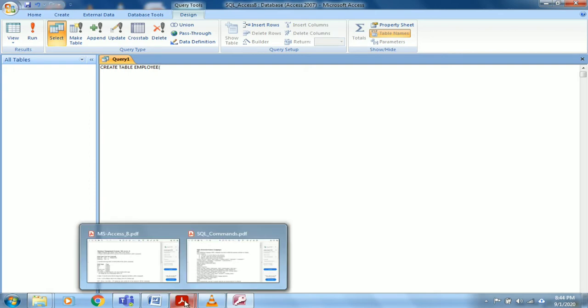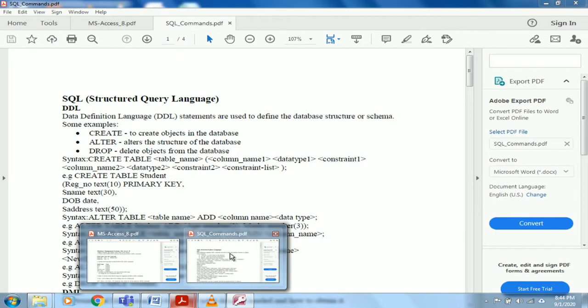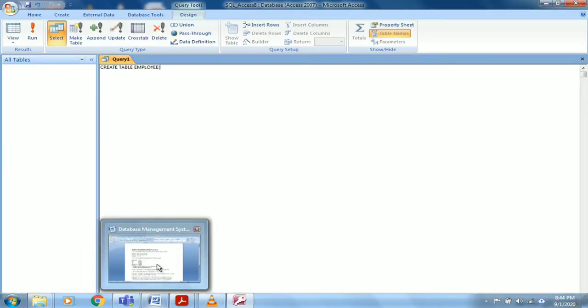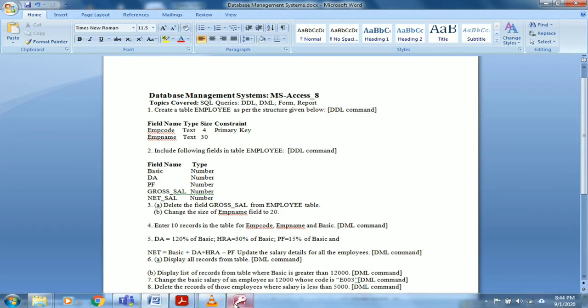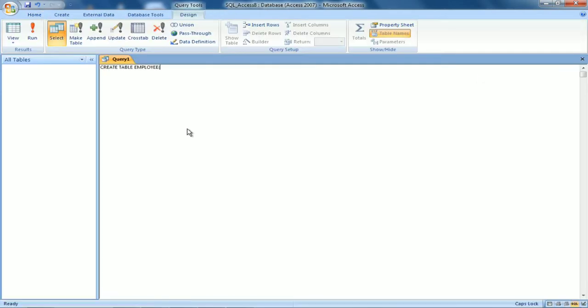Now let's go back and check the file, what we have written. Employee code, text 4, and it is a primary key. So I have to assign like that. Just remember, table name is employee, and two fields I have to create. So let's go back to Access.